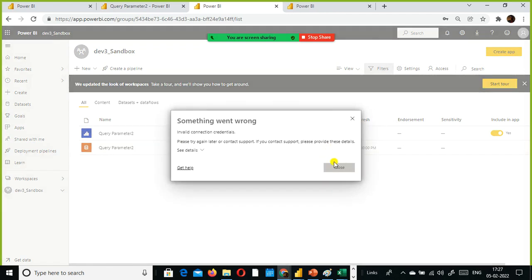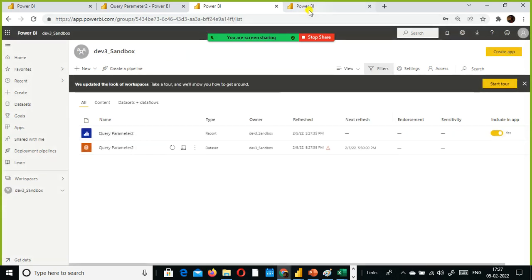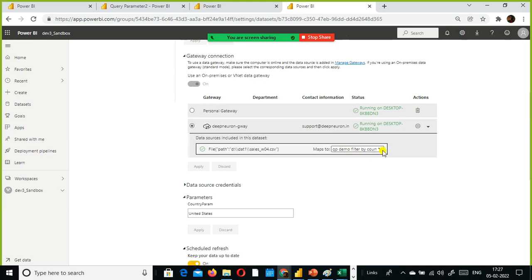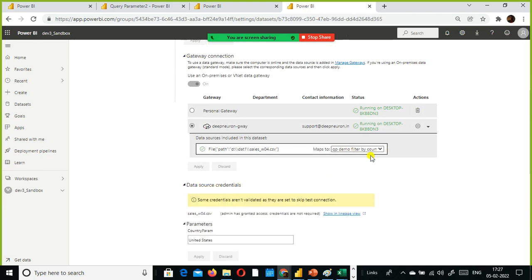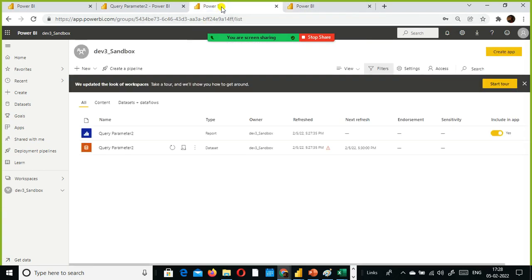With that, there is some issue. When I use that connection, it is throwing an error. Since I go back, you need to check here. This is what we posted earlier, hence I changed it. Now the refresh is going on.